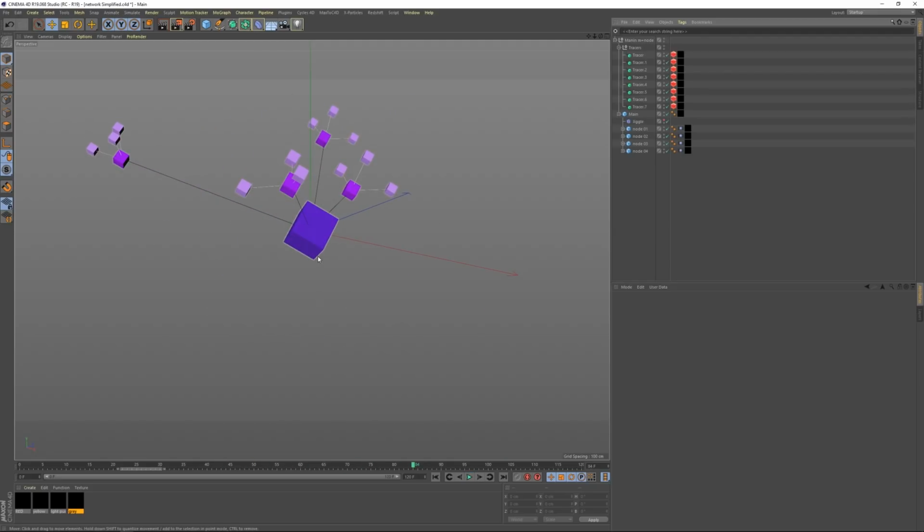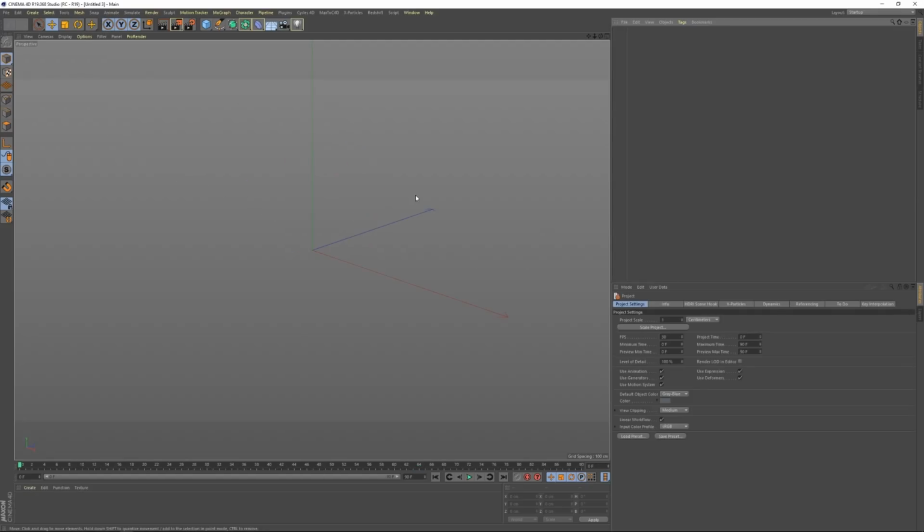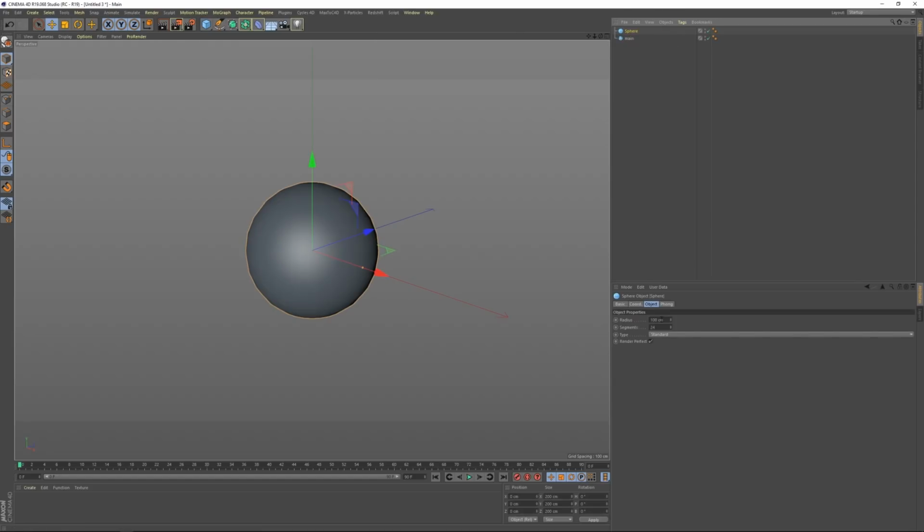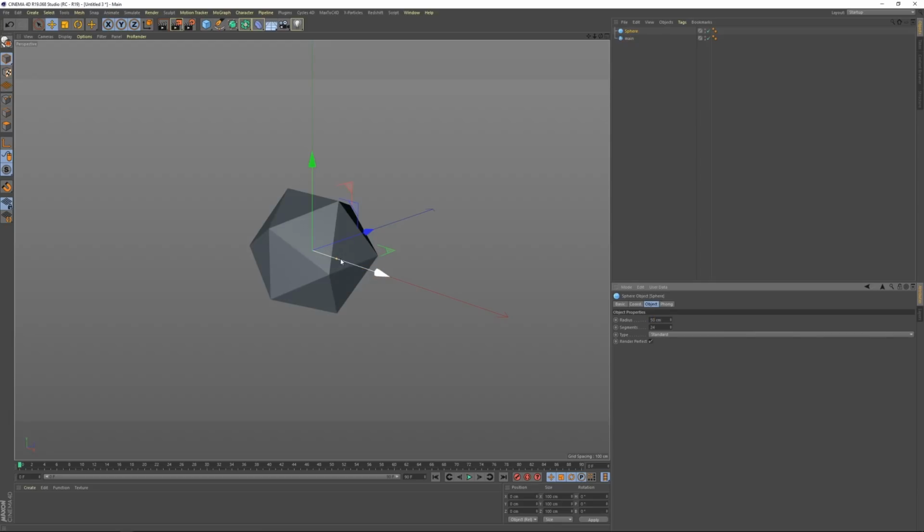So I'm going to start with creating just a basic single node, and then I'll show you how I created the rest of them. I'm going to start with a new scene. I'm going to start by creating my main node. I'm going to call it main. Then I'm going to create my second node, and I'm going to make that a little smaller. Drag it out here. And I'm going to make that the child of the main.